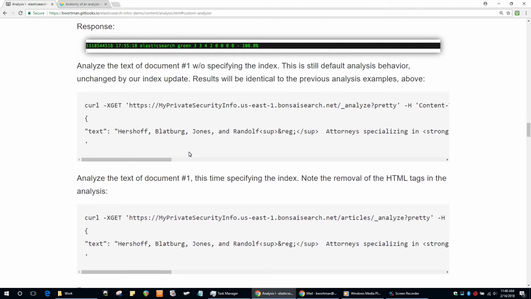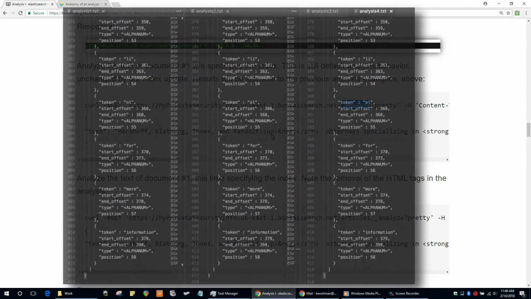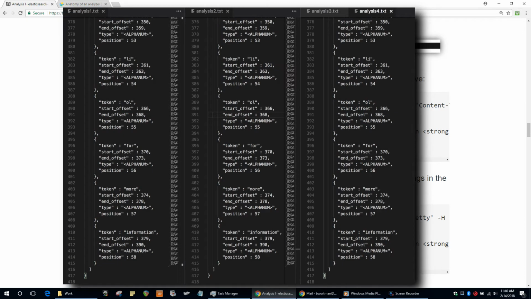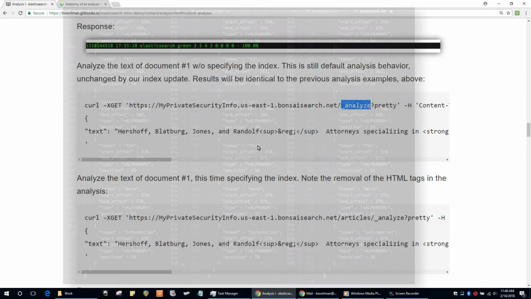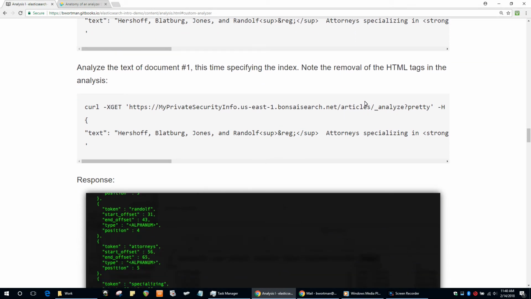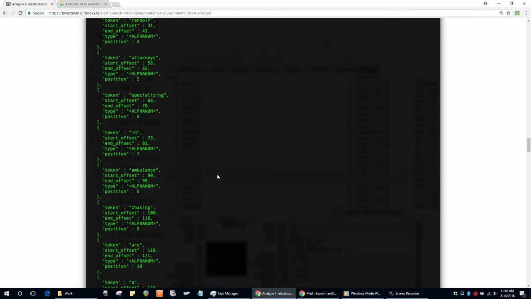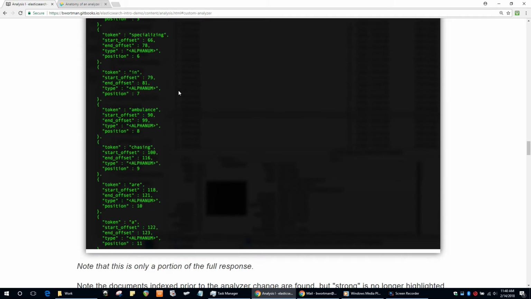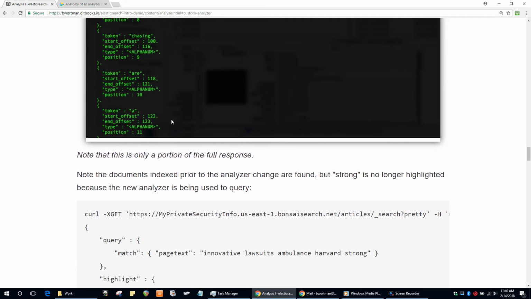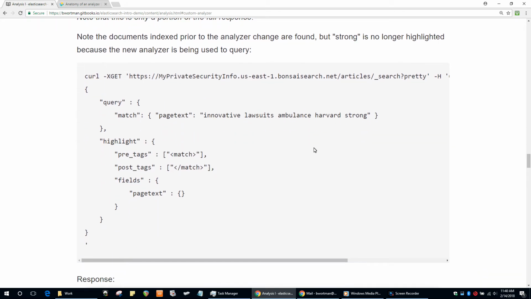So now we analyze the text of document number 1 without specifying the index, as we've done before. This is still the default analysis behavior. It's unchanged by our index update because we haven't specified the index yet. But this time we're going to specify the index, and note the removal of the HTML tags in the analysis. So even though we're still showing it the same text, we don't see strong in there like we did before.